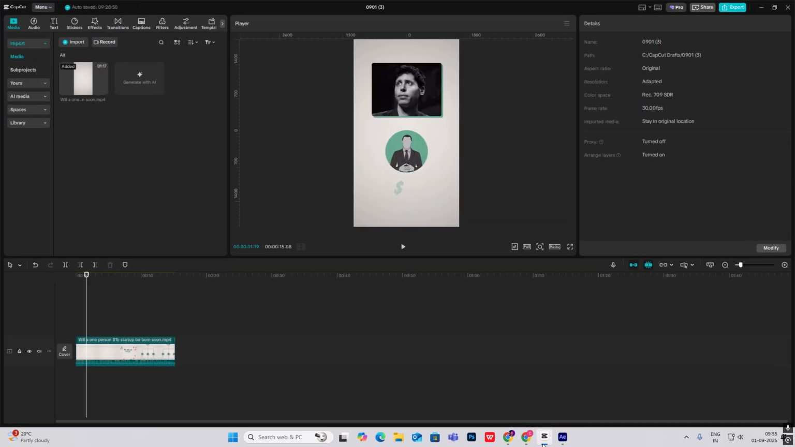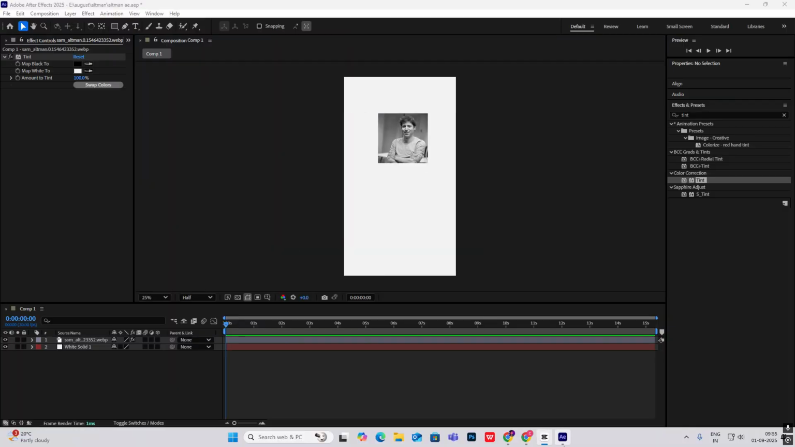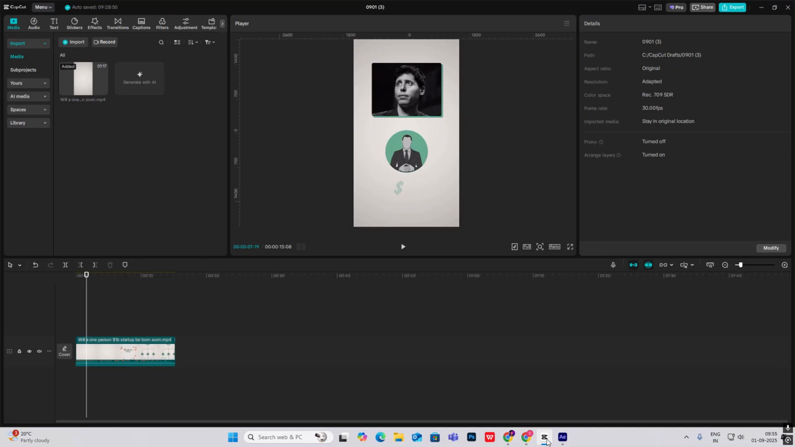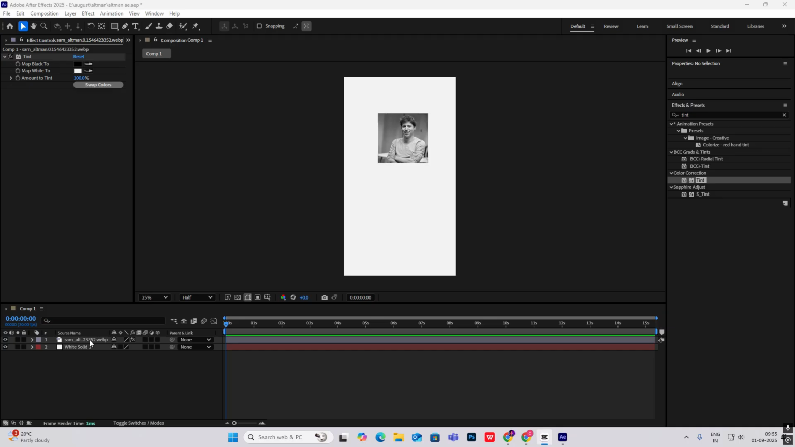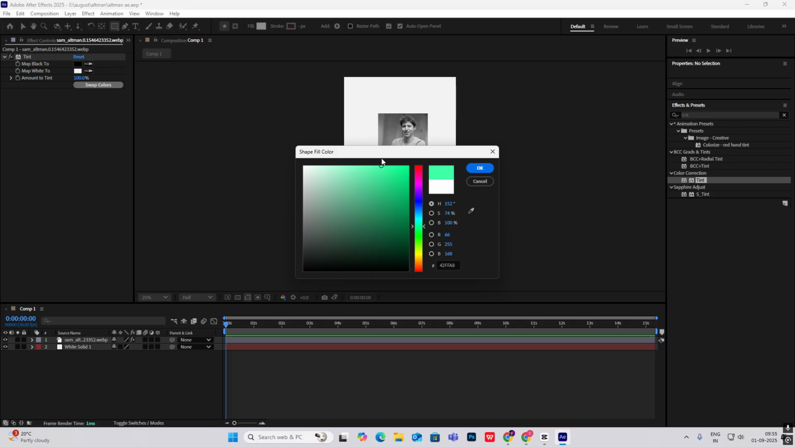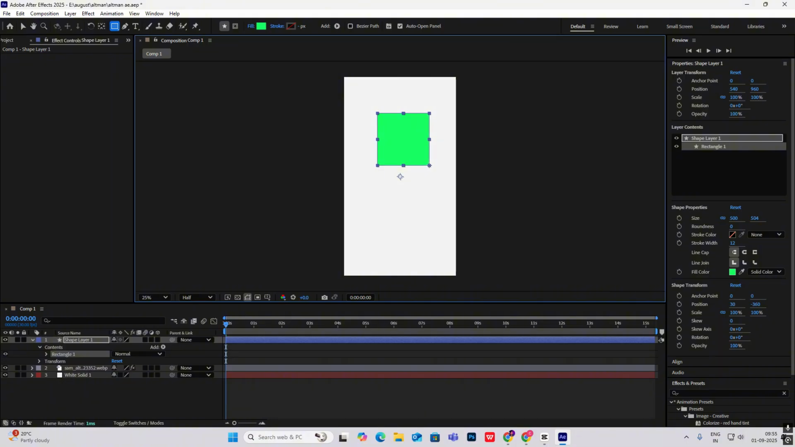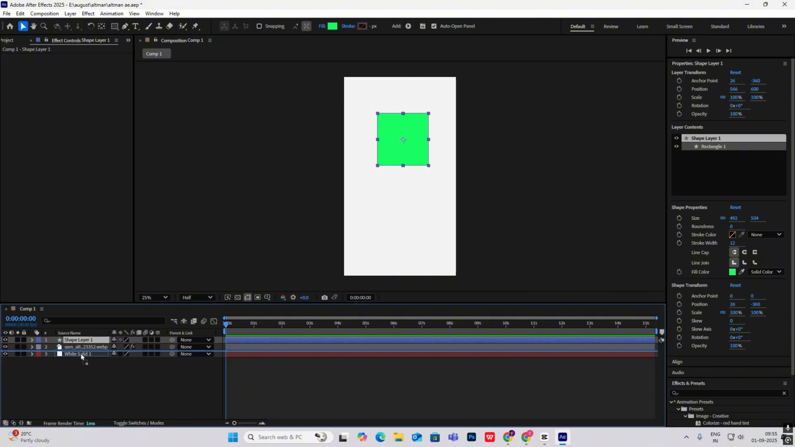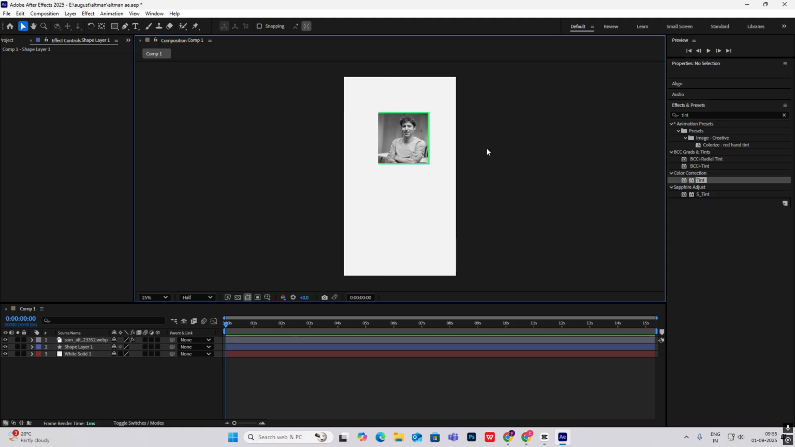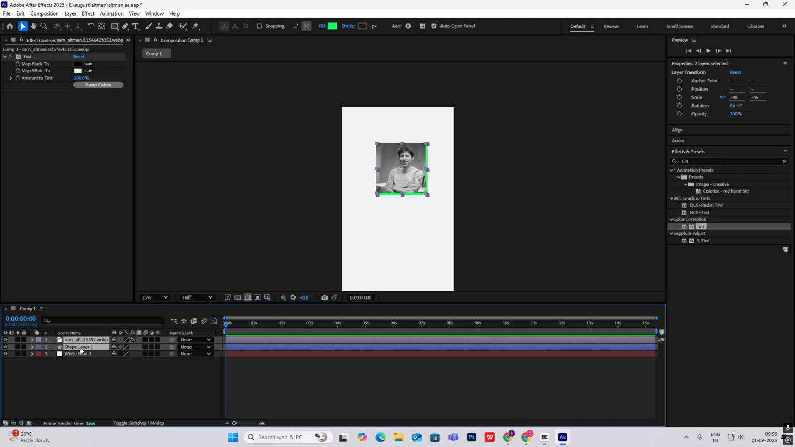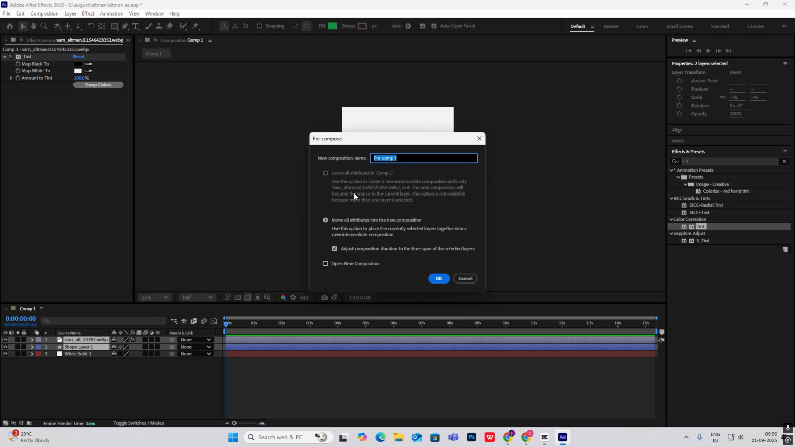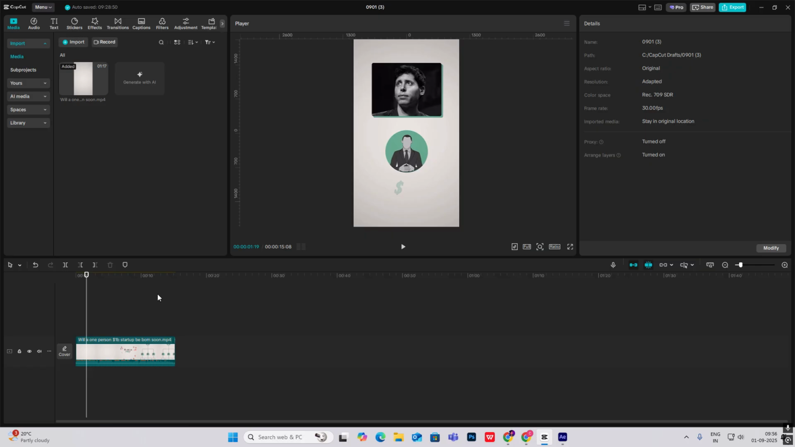Now to add the green, which I think is this person's brand color, I'm just going to select the rectangle tool, then select fill, and select this color. Now I'm going to put it behind the image, something like this. Make sure to select both of them and hit Ctrl Shift C to pre-compose this layer. Now as you can see, it comes up and then this is also there.